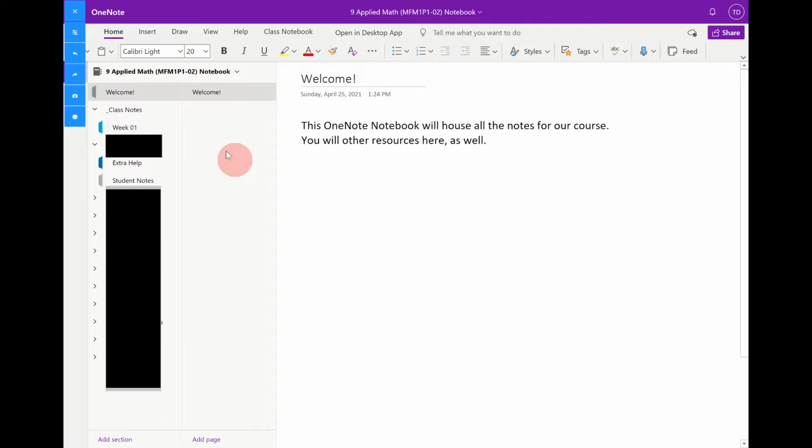Whenever we do notes in class, you'll notice there's the class notes section here, which also contains our week 1 divider for the first week of class. And I'll be putting any notes that we write as a class into this section. You'll also notice I've covered up the names here, but there's a section for each student in the course. Now, I am able to see every student's OneNote notebook for our course. You're only going to be able to see your own.